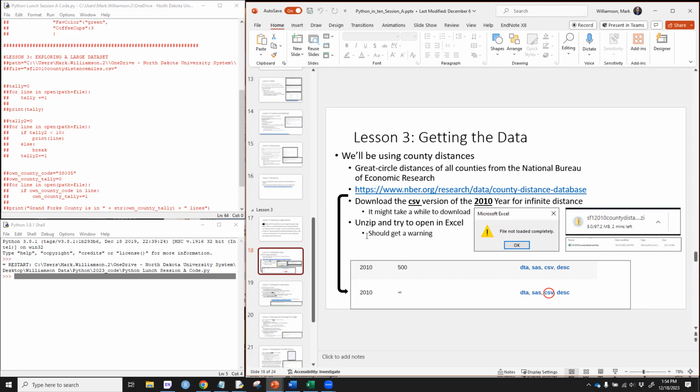If you want to try it yourself, you can unzip and try to open it in Excel. If you do, you'll probably get a warning like this from Microsoft Excel. It says file not loaded completely. It's going to be this very large data set that's zipped, so you'll have to unzip it before you open it. It's going to have a name of something like SF12010 county distance miles. Okay, so that's doing it with non-Python.